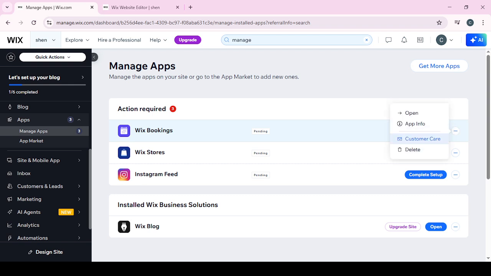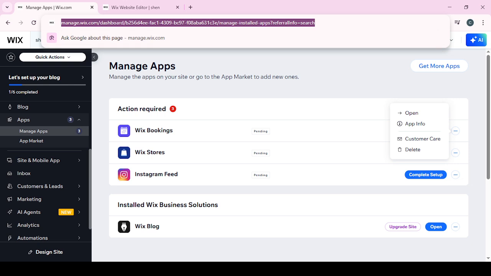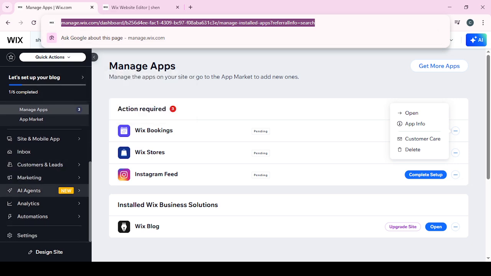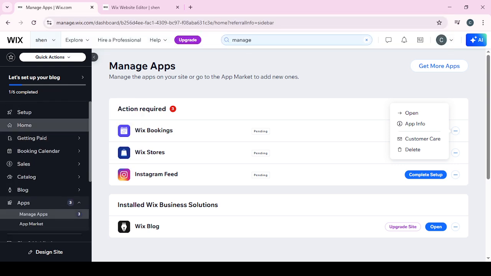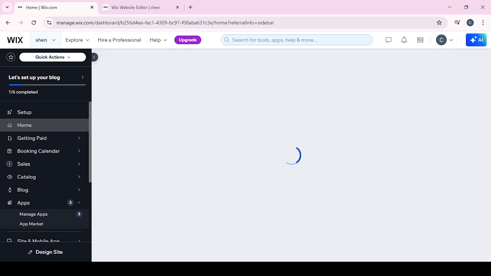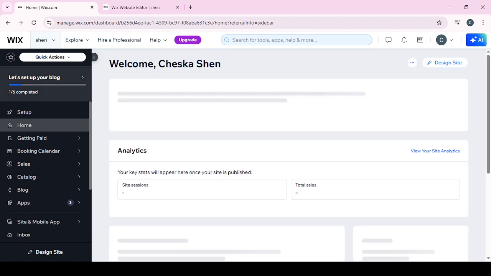Open your Wix dashboard, ensuring you're logged in and viewing the list of your websites. From here, locate the site you want to duplicate. Hover over it, and you'll notice a menu icon or an ellipsis depending on your interface. Click this to reveal a drop-down menu. Look for the option that says Duplicate Site. Click on it, and Wix will start creating a copy of your site.